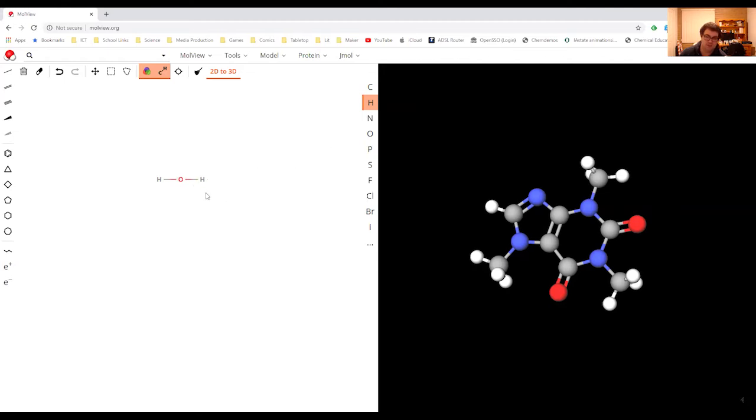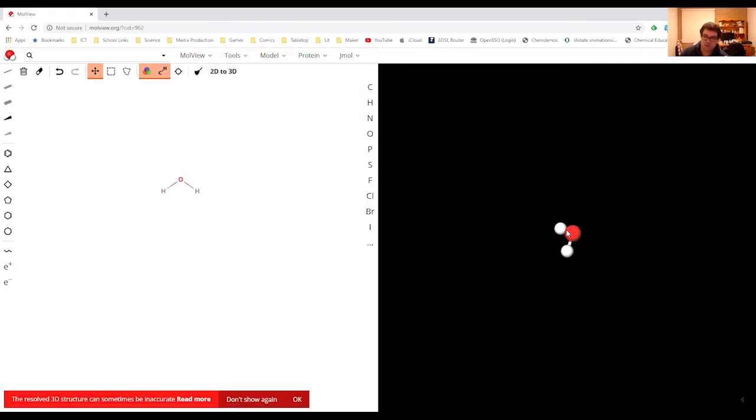Now at this stage, one of the things I am quite fond of doing is clicking on the four arrows just here and arranging the molecule so it's in the approximate shape of what water should be. To make a 3D model of this, you just click 2D to 3D, and that will give you a 3D model of a water molecule.